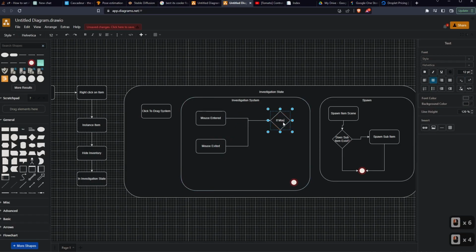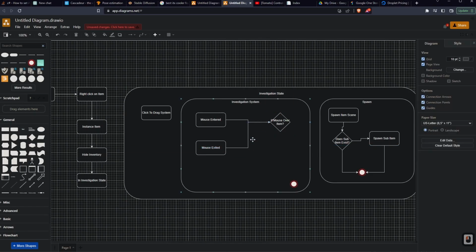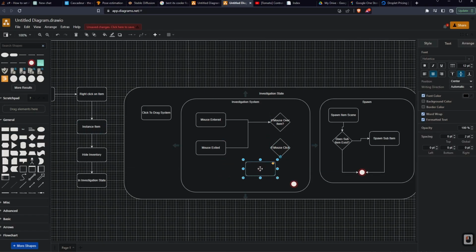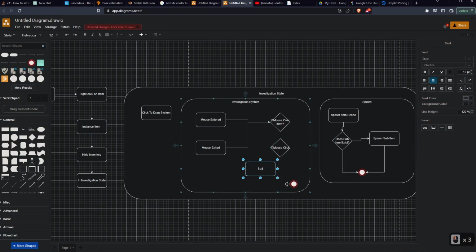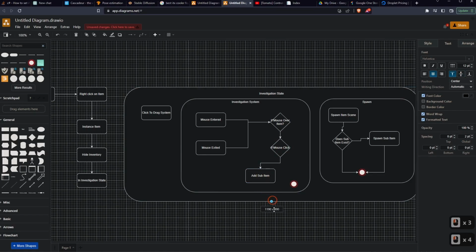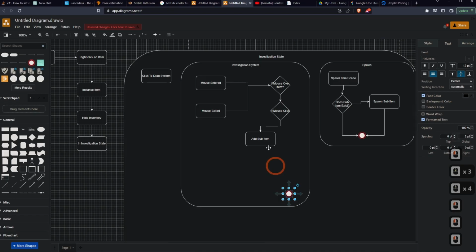So if mouse over item, and if mouse click, then we will spawn our sub item. Then we will add our sub item like that. We're going to need to make this a lot bigger because this is going to be actually a bit bigger than I expected. So we'll drag this guy down here.